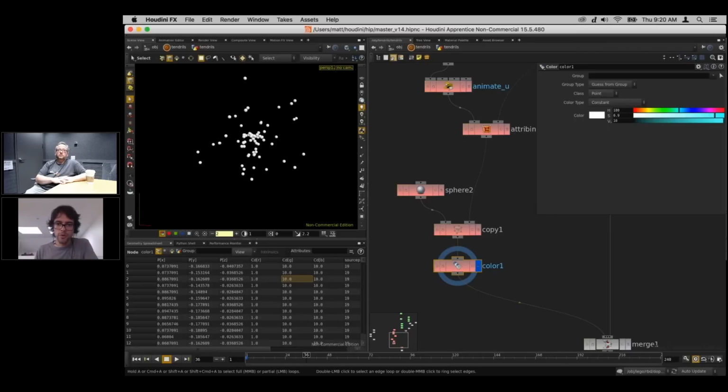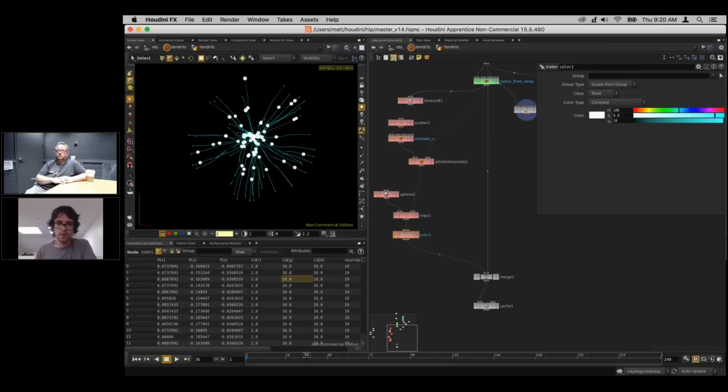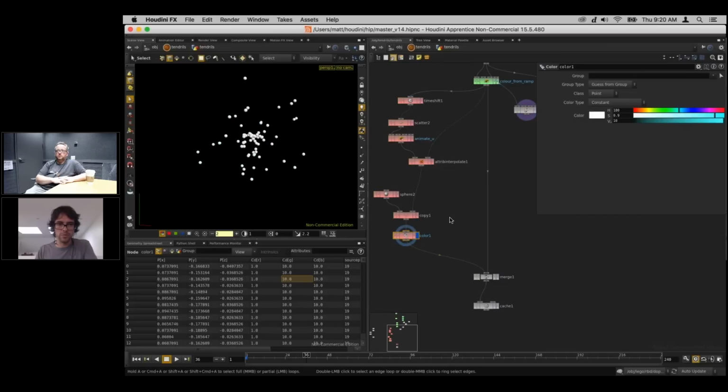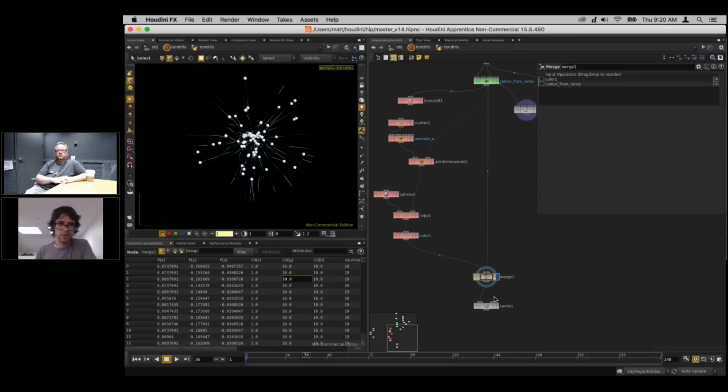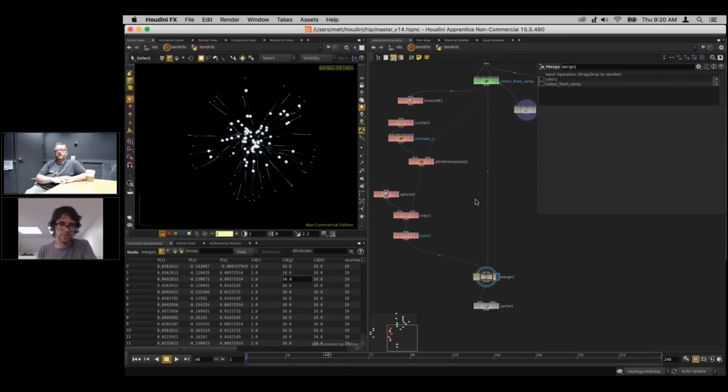And then just like before, I'm just using a merge swap to bring these two bits back together. So there's my curves. There's my spheres. Merge them together. And there it is all moving. Any questions on that for the next one?